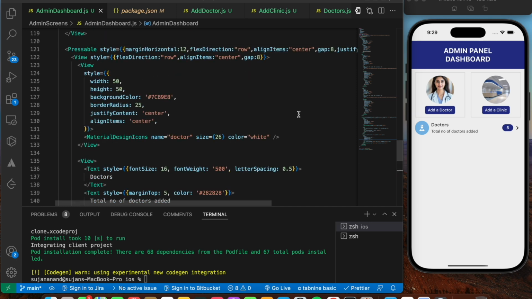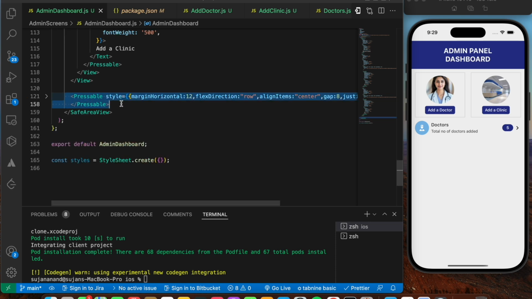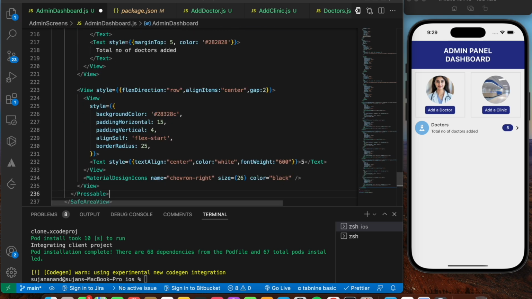I'm just going to initialize the pressable a couple of times for the remaining 2 pressables. So copy this down because the design is going to remain exactly the same, just that the icons and the names are going to change. Save. As you can see, that's looking fine.